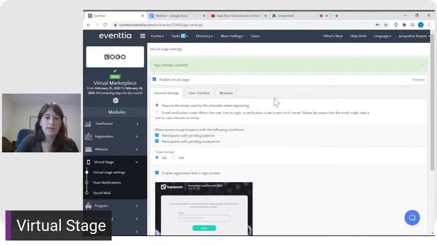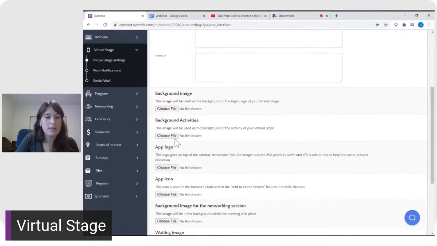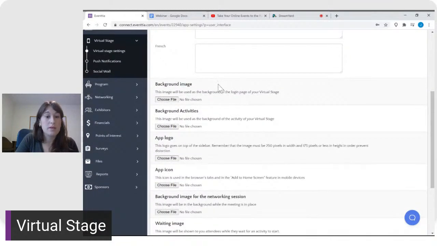Okay, great. So next we'll go into user interface. So the second tab here. And this is where we can really design our virtual stage. So I'm going to include a welcome message on the login page to welcome to Virtual Marketplace 2021. Okay, and then I'm going to upload some images to sort of personalize my stage.